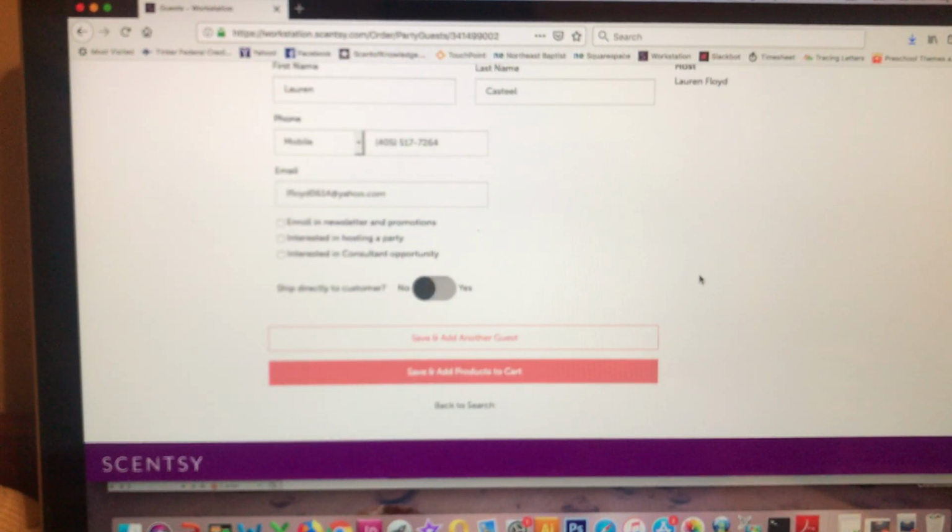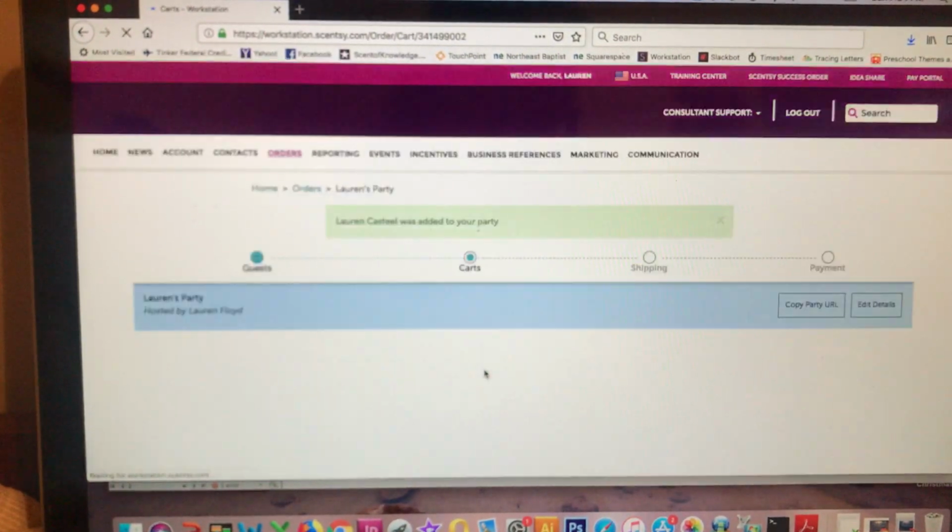Once you have that done, you can do save and add another guest if you just want to go ahead and add all guests at one time. I'm kind of compartmentalized in my life, and I do like to take care of one person at a time. It just helps everything stay organized in my brain. So I am going to do save and add products to cart.